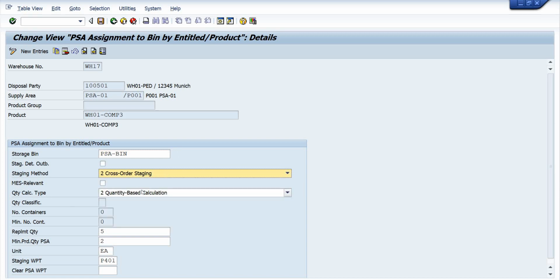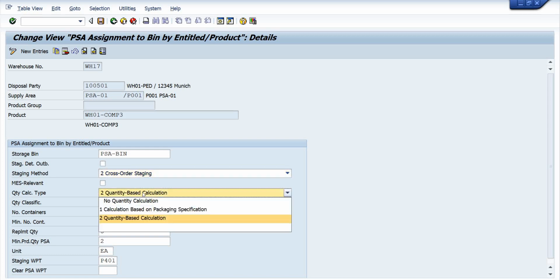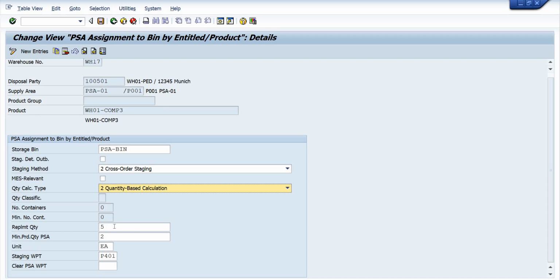Over here also, since we have not implemented the BAdI, I am selecting option 2, which is quantity based calculation, and I am giving the same entries: replenishment quantity as 5 and minimum production quantity PSA as 2. Give the unit of measure, and here there is a small change. The staging WPT is changed to P401, because if you use 2100, the system won't allow you to perform the staging task.